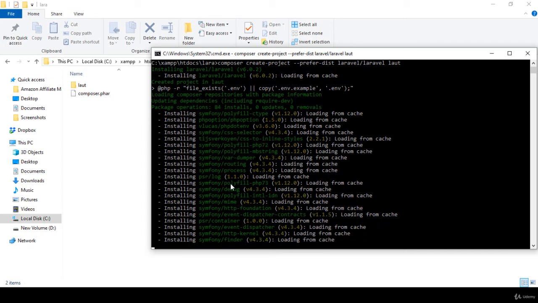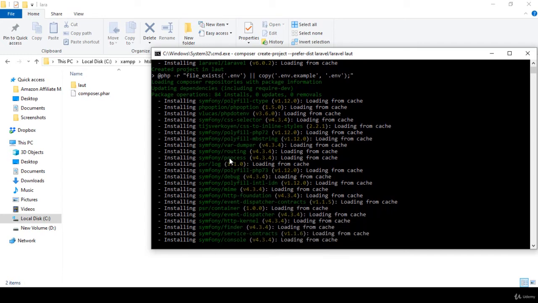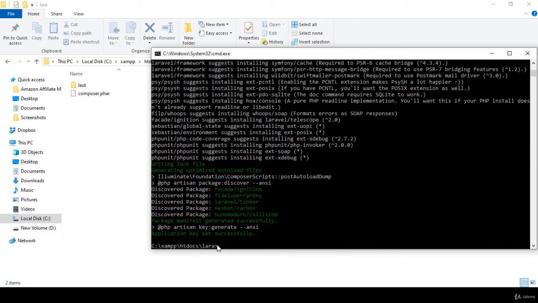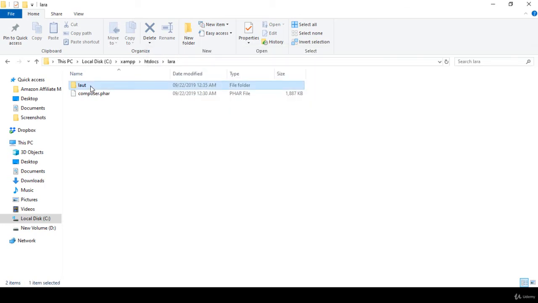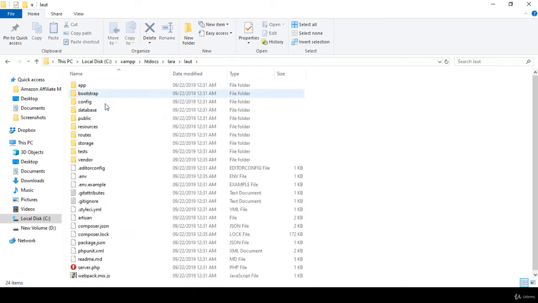So as I told you, make sure you are connected to the internet. When it is completely done, I will come back again. Our Laravel installation is successfully done. So here it got all the necessary files. You can see that it loaded all the necessary files in that particular position.